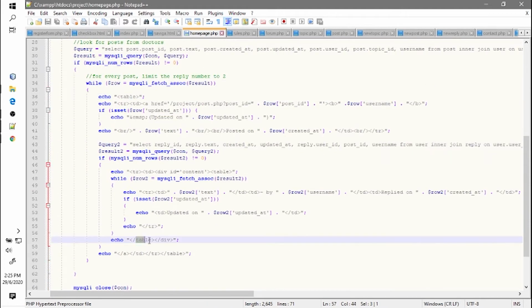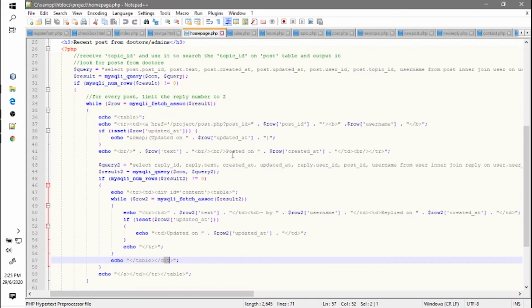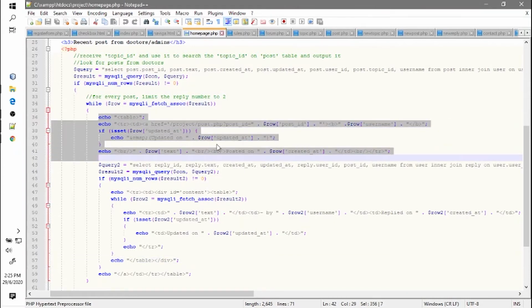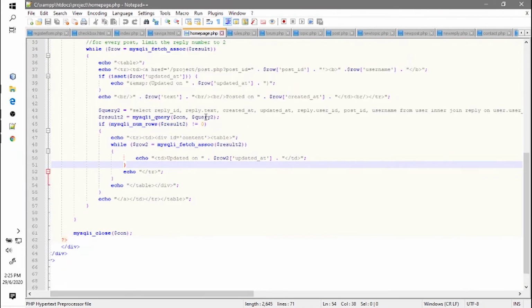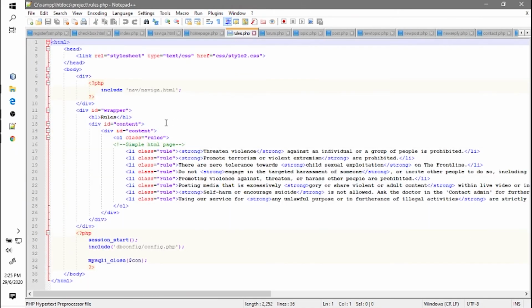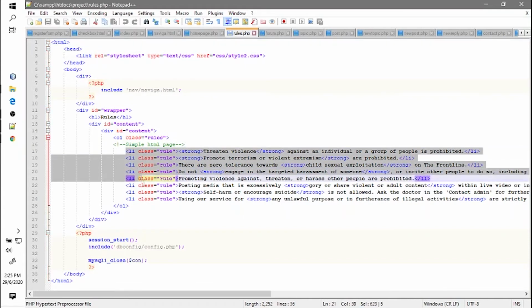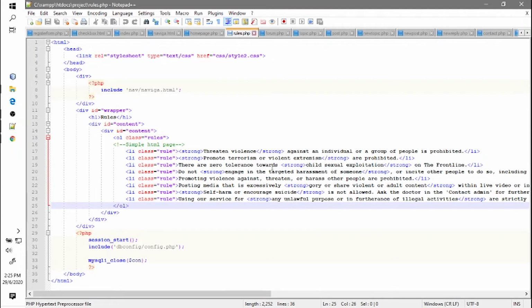So here we have the table, and we are putting it in the div. First we output the doctor post, and then we output the reply for the post. So that's mainly homepage.php. Here we have a simple HTML page where we are just going to list out all the rules that are being used in our project, which is the online COVID-19 forum system or online forum advisory system.